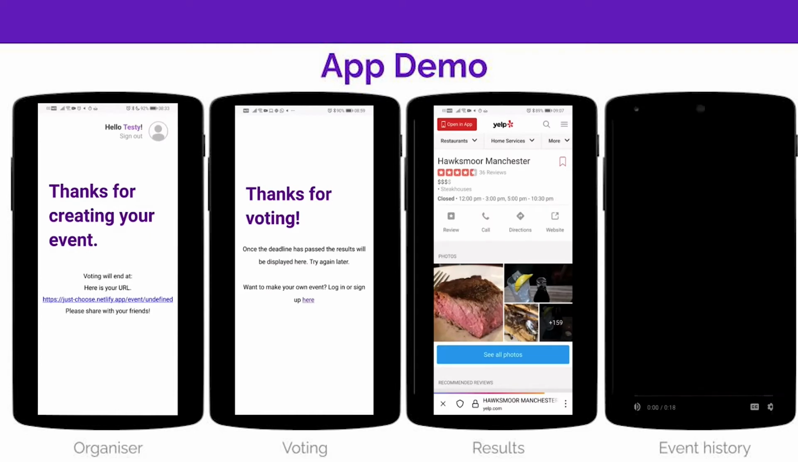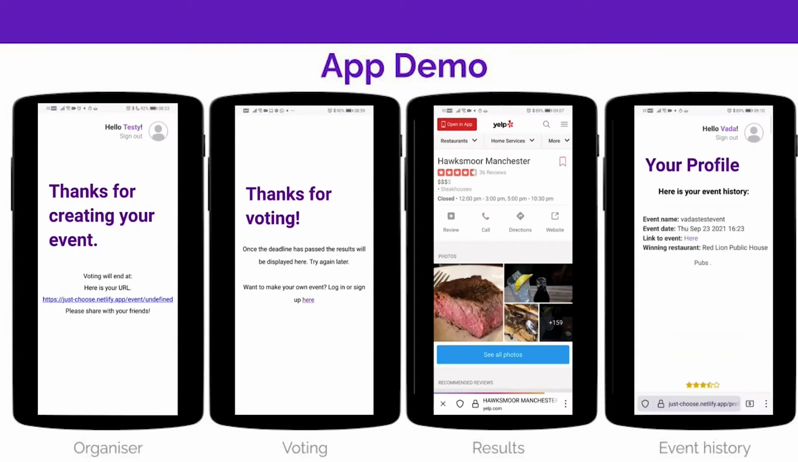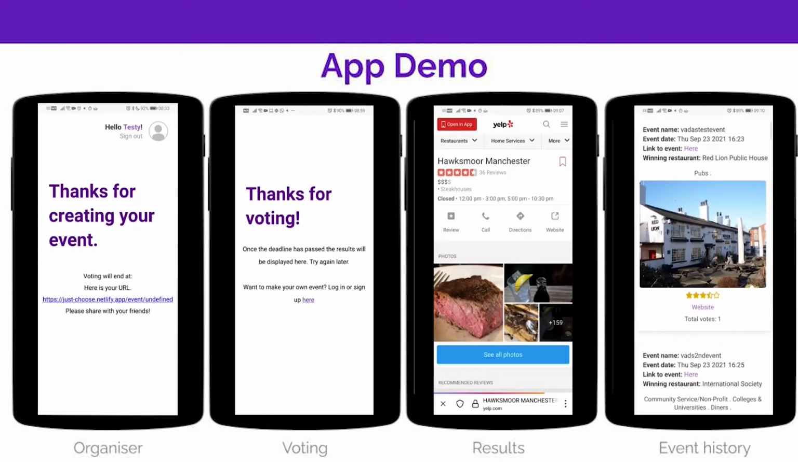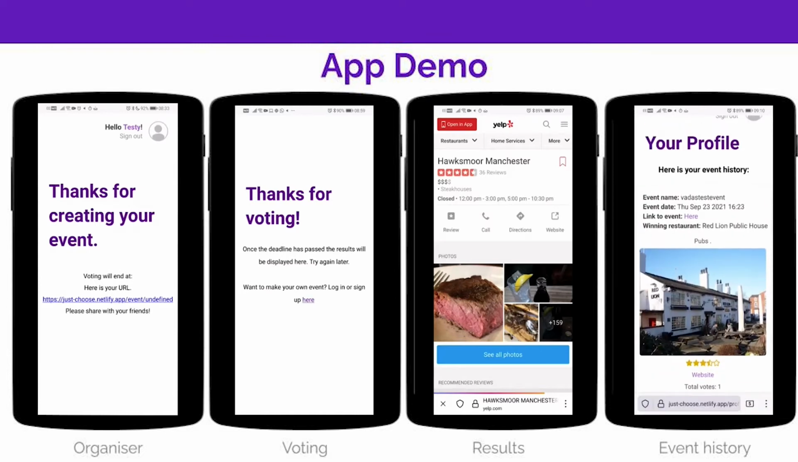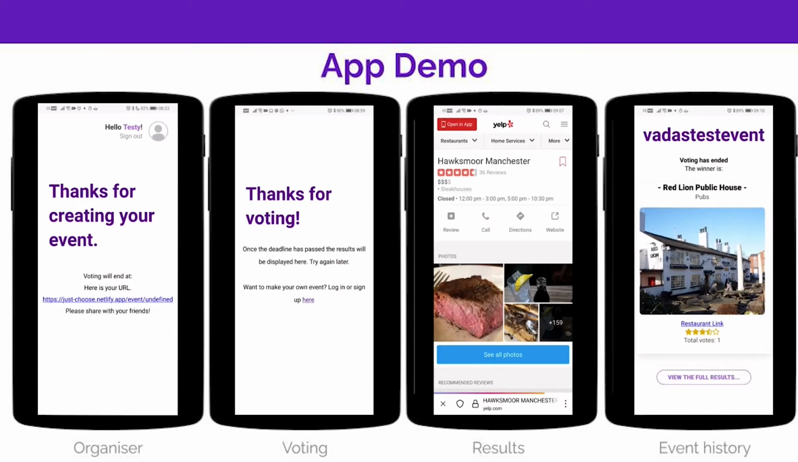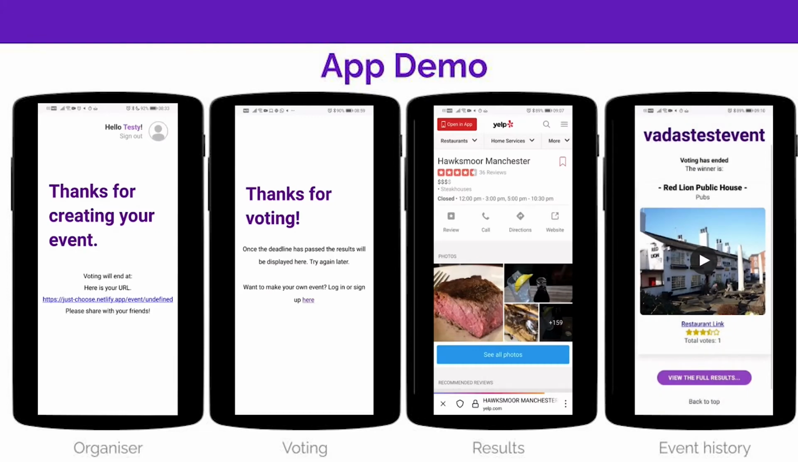In addition to that, when you log into your account, you can view event history. So any events you've created in the past, you can go and view the winning restaurants plus all the votes and see all the remaining restaurants in the same list. So that concludes the demo. I will pass you over to Scott, who will take you through our tech stack.